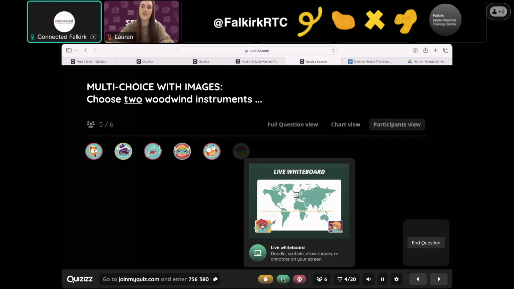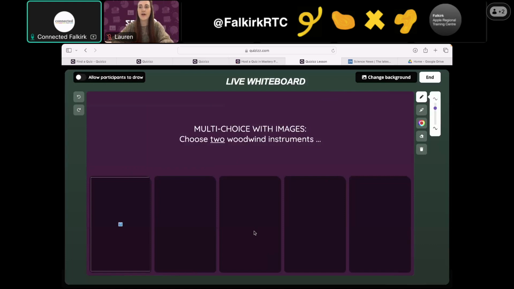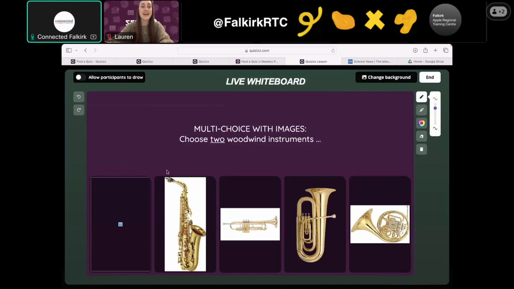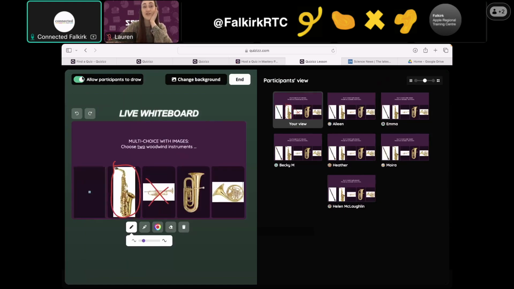So I absolutely love this. As a teacher, I can click whiteboard and I can basically draw on my screen in front of the pupils. So I can say, this one is a woodwind instrument because, and this one isn't because, and I can use all of these tools on the side. But what I can also do is I can allow you to draw as well. And as a teacher, if you look at my screen, I can see what you all are drawing.